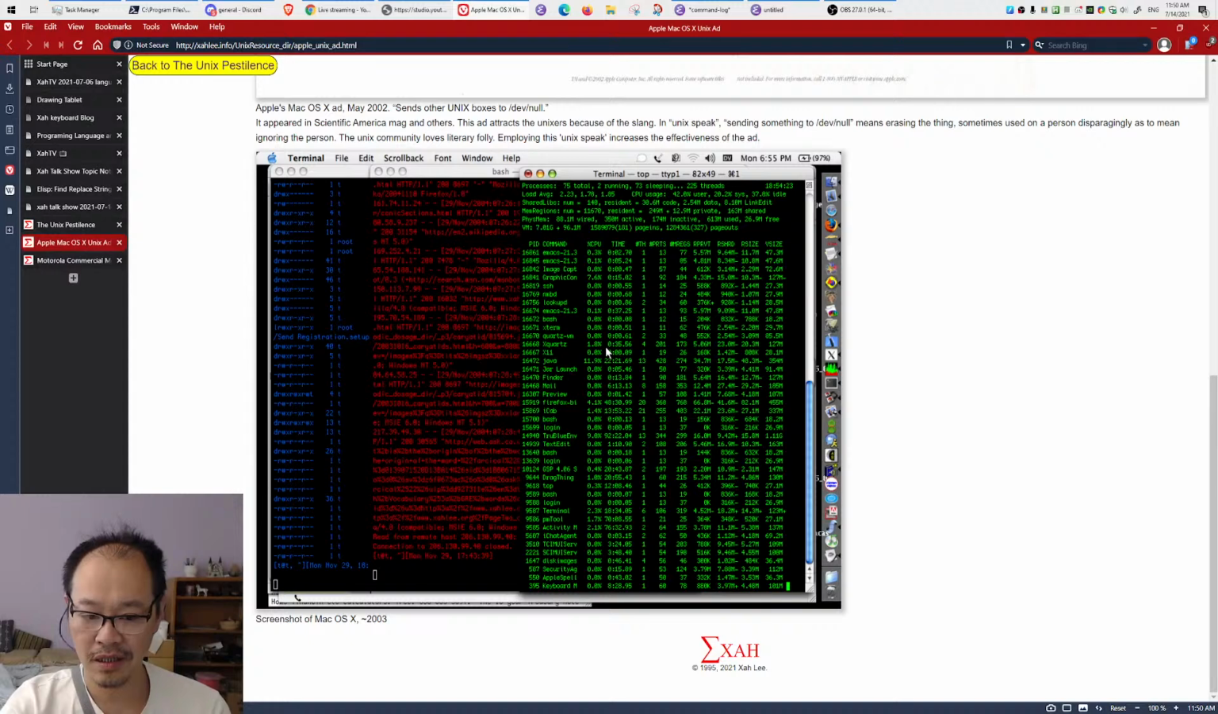So here is the screenshot of my Mac in 2003. Okay, so you can see it's running. You have the top, you have all the Unix commands. So again, it's borrowed from the BSD kernel, and associated tools such as the TC shell. In the beginning, Apple is using TC shell, which is from BSD people, a shell based on the C language.